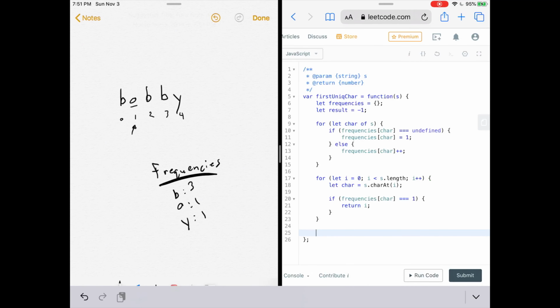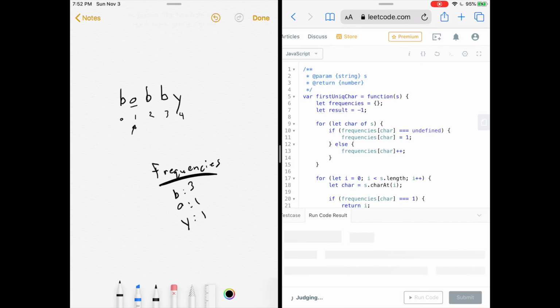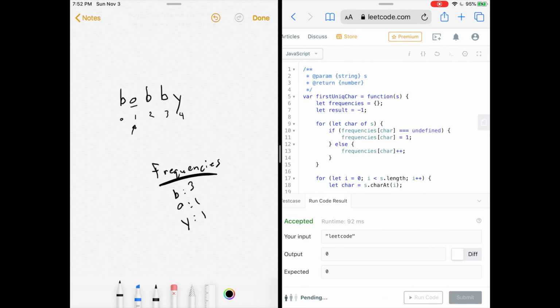But let's say for some reason there are no unique characters in the string. What do we need to do? We need to return -1. Remember, we instantiated our result with -1 at the very beginning, so all we'd have to do is return that. All right, let's run the code, see how we did. Looks good, let's submit.